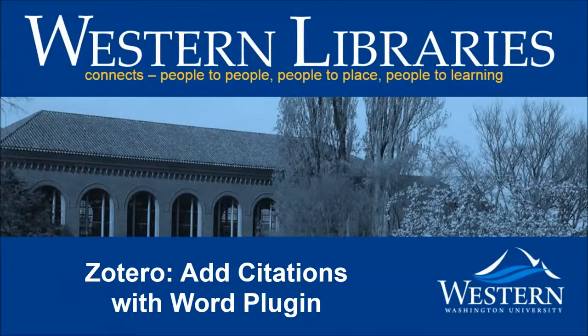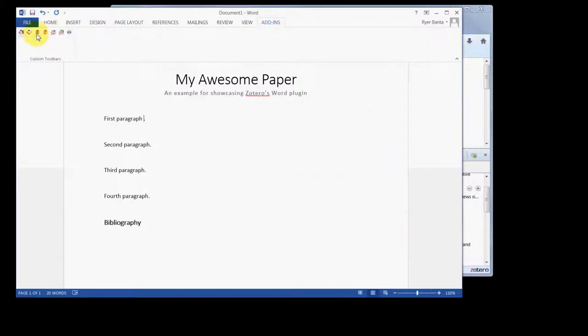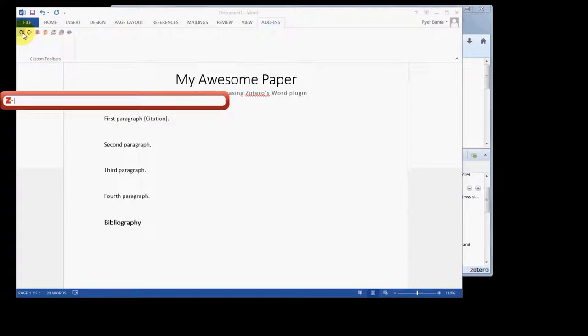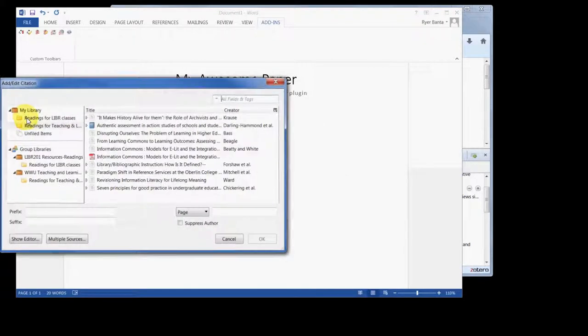In this video, I'm going to show you how to use Zotero's Word plugin. In Word, at the very top menu, click Add-ins, and there's a bunch of Zotero-related icons right here. This is the one to insert a citation. I recommend switching to the classic view because there's quite a few more options.